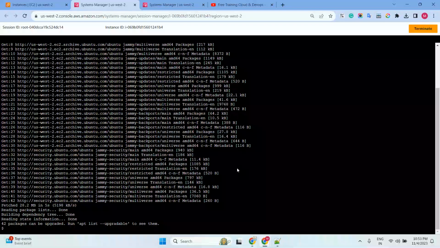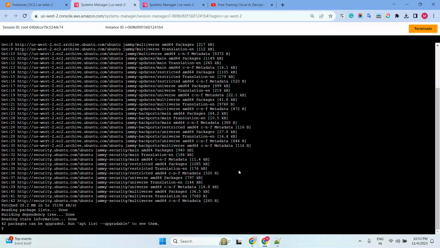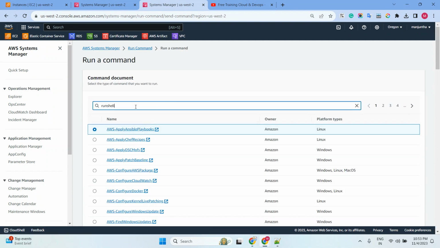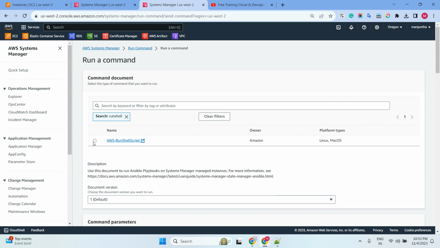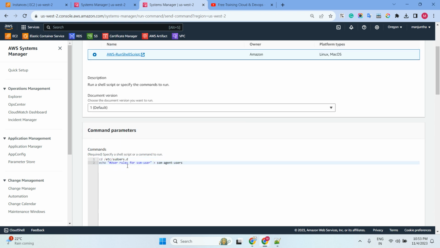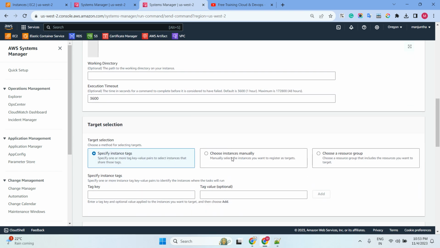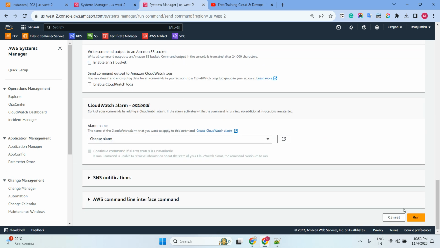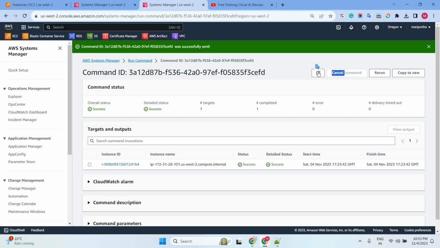So for example, I want to remove the sudo access for this user. So what I'm going to do, I'm going to type here, run shell. Just select here. So I have a script. What the script will do is it will go to this directory and it will remove the sudo access. Let me select it here. I'm going to uncheck everything. Let's wait. Now it is showing success, right?